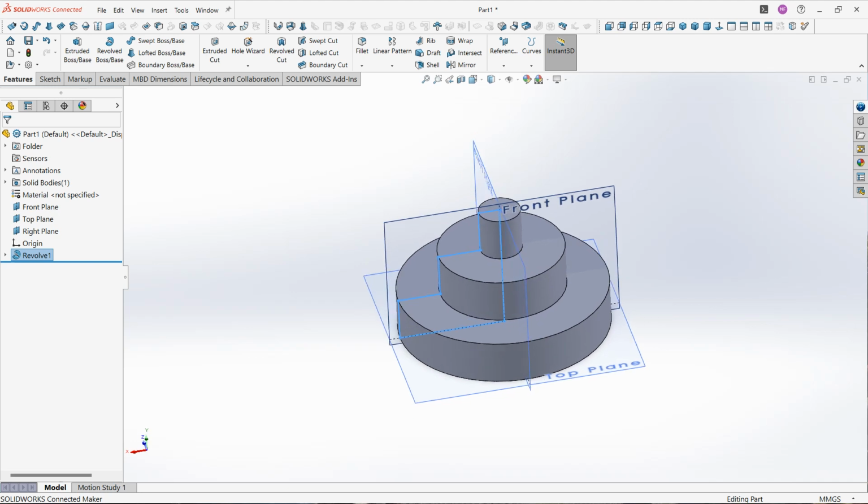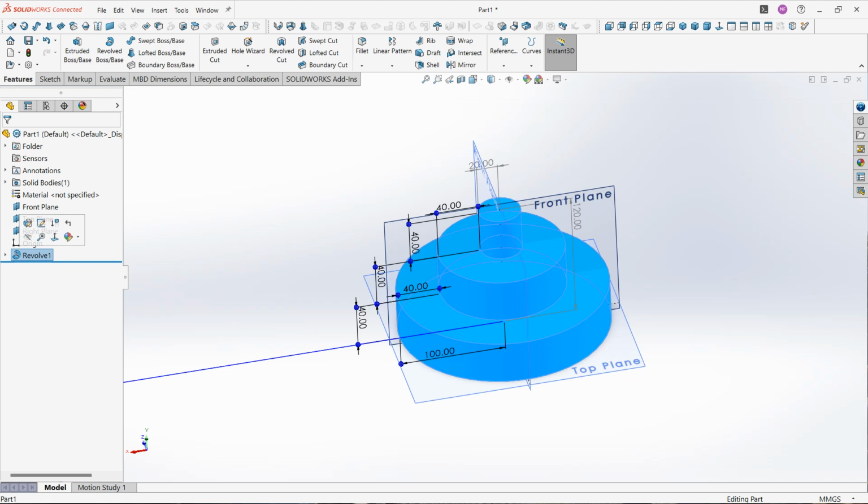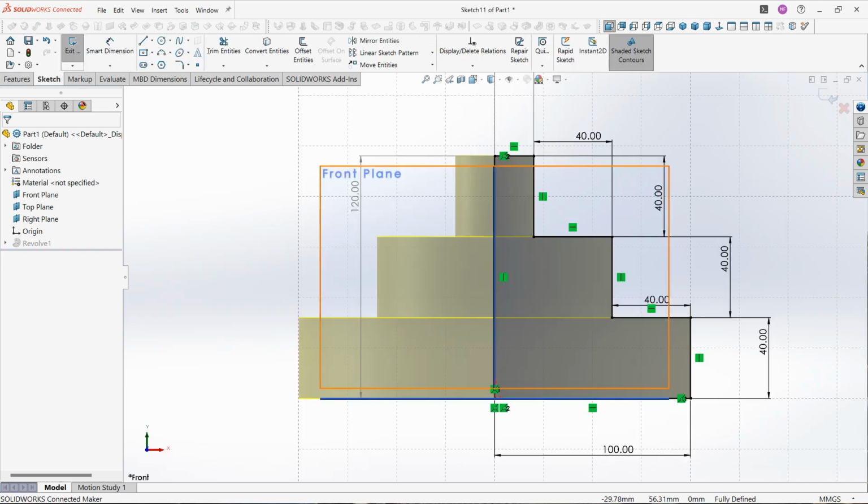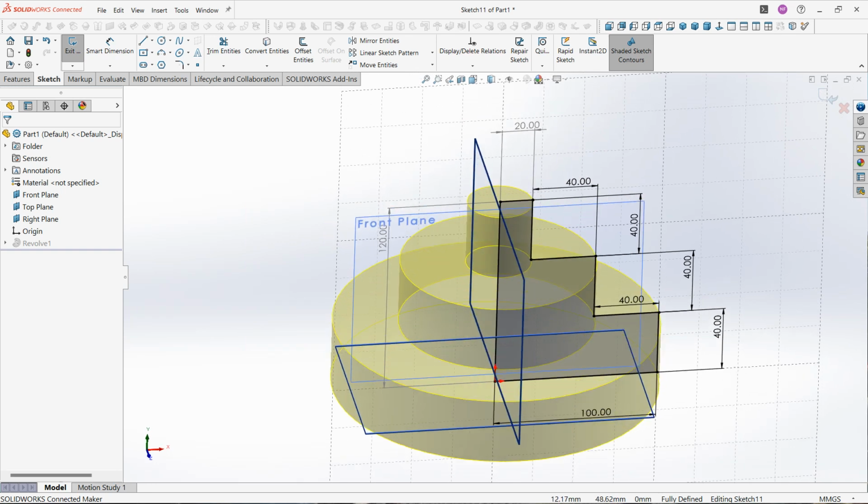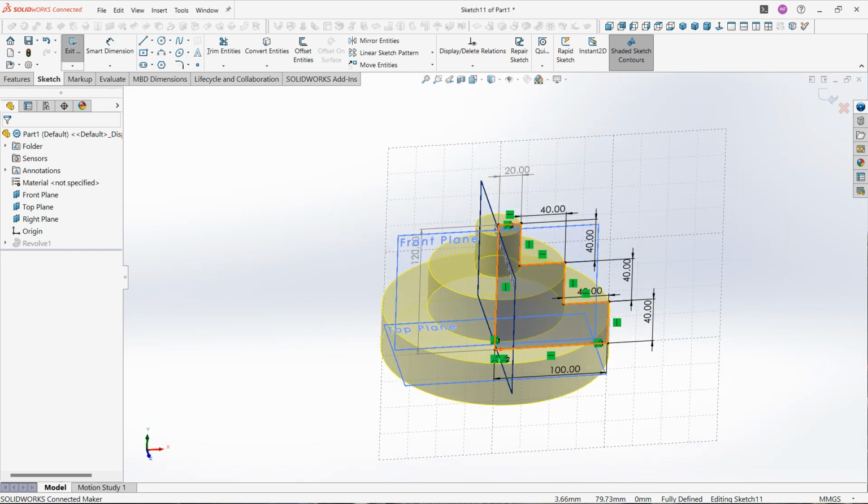So why is it useful? It is useful because if you create extrusions, you need a first sketch, first extrusion, second sketch, second extrusion, third sketch, third extrusion. So you can save a lot of time if you use the Revolved Boss/Base. So now if I click here and edit the sketch. If you want to leave a space, it's possible here on this area. So you can leave a space.